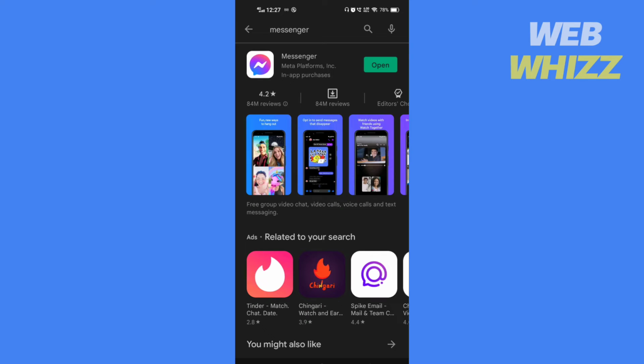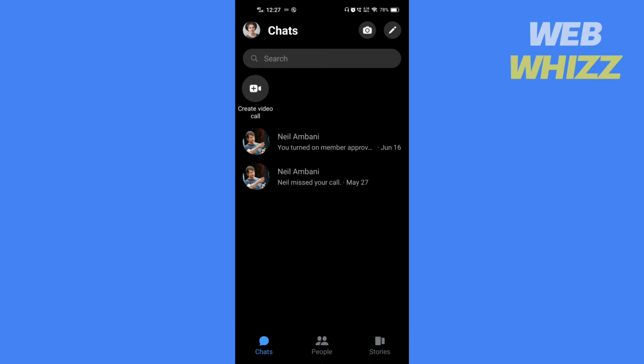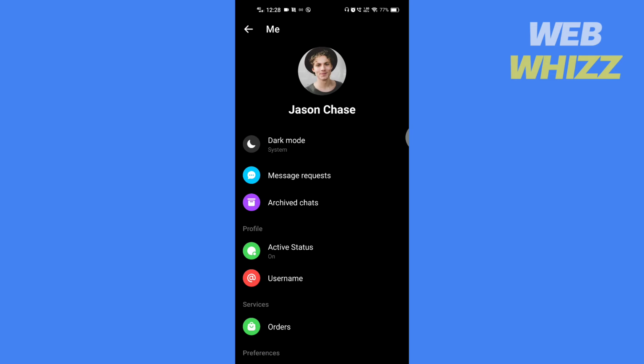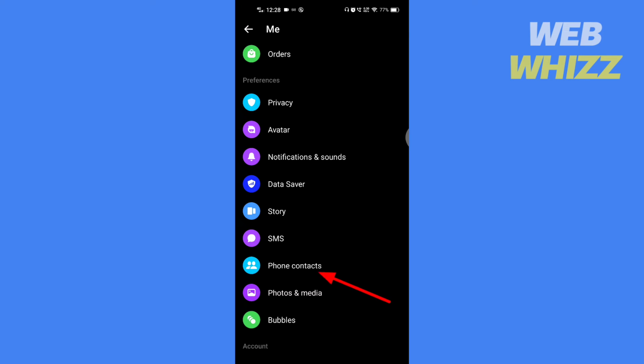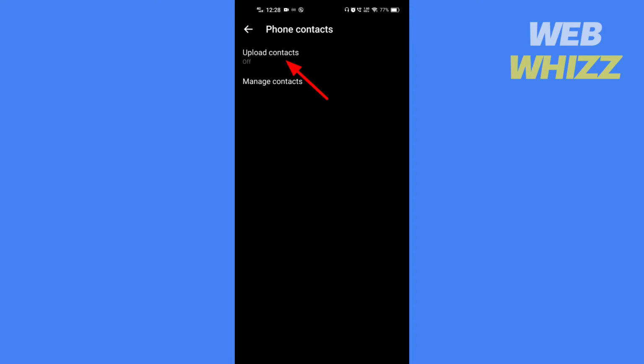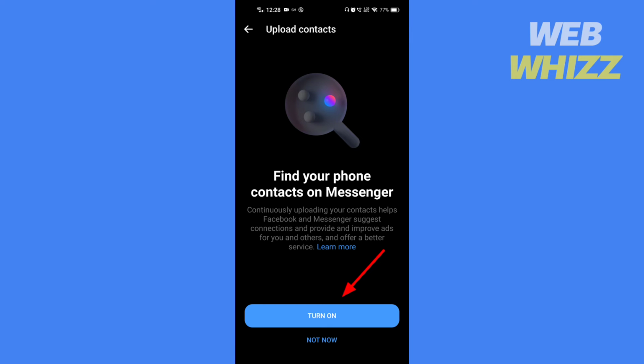First, update your Messenger app if it's not updated. Then open the app, tap on your profile, scroll down, under Preferences, tap on Phone Contacts, tap on Upload Contacts. If it's turned on, turn it off. I have already turned it off, so it's not showing me the turn off button.